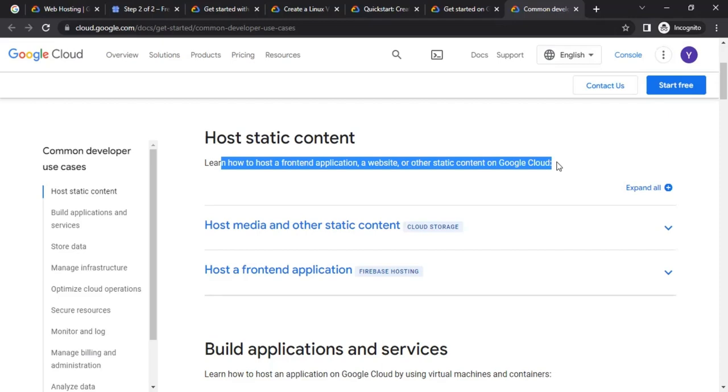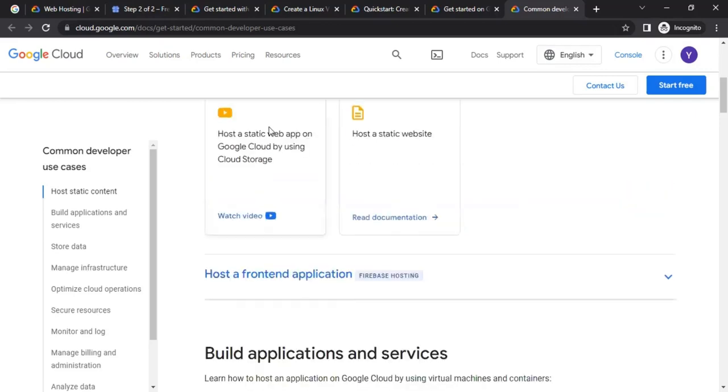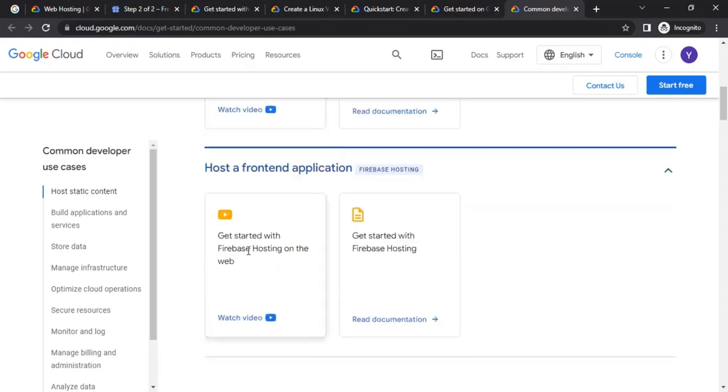Now, what is static content? Okay, you got a website. There's a kind of website that doesn't require a backend. The data generation and all is not there. Everything is there on the browser. Those kinds of websites are usually called static websites or static content. So if that's the case, you can click here, host media and other static content, and you could just watch the video to know how to set it up. And if you have a static application, a front-end application, you can just follow the instructions from this video they got here.